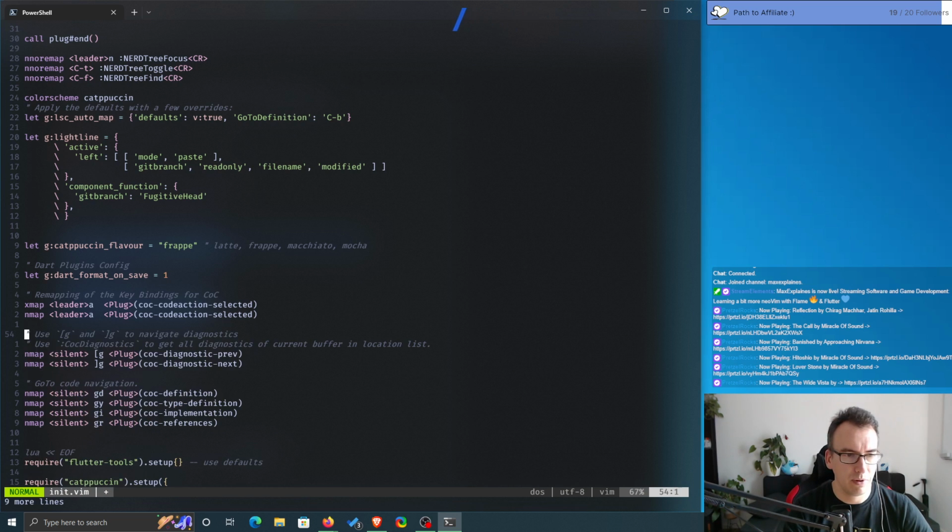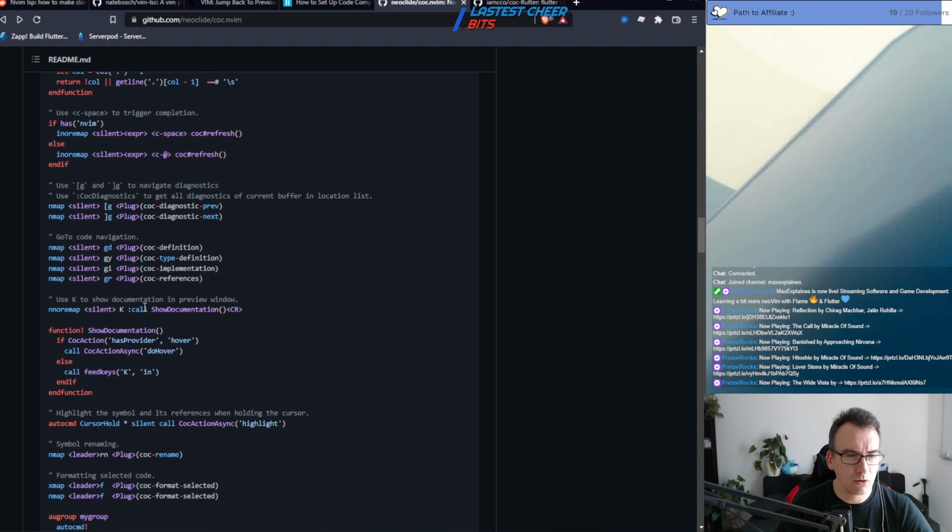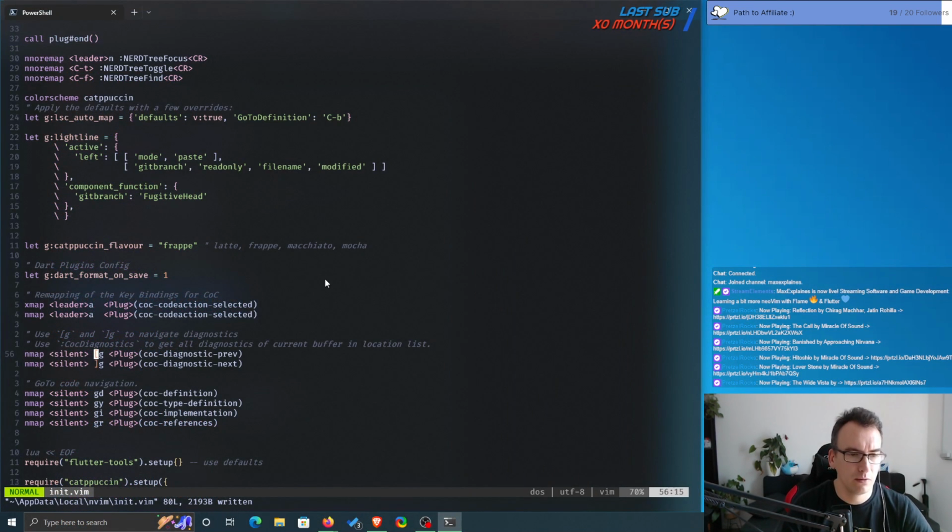Escape, play. And I'm still not completely sure about this. So that would mean like that G, like that G. Not completely sure about it. So G. Have to try it out. Use K to show documentation in preview window. I really like that. We need that.